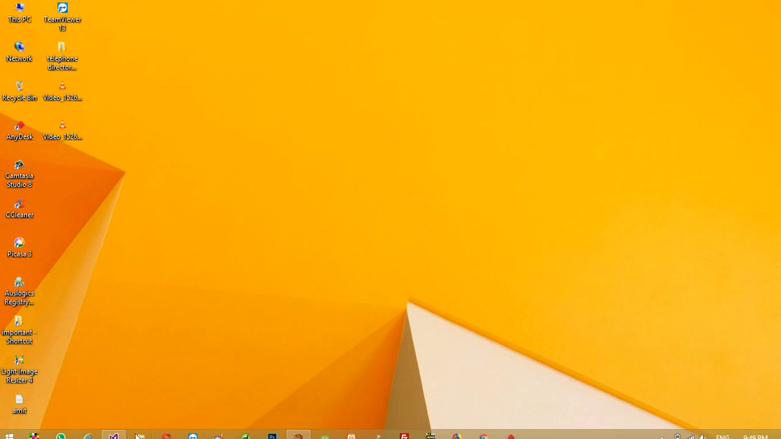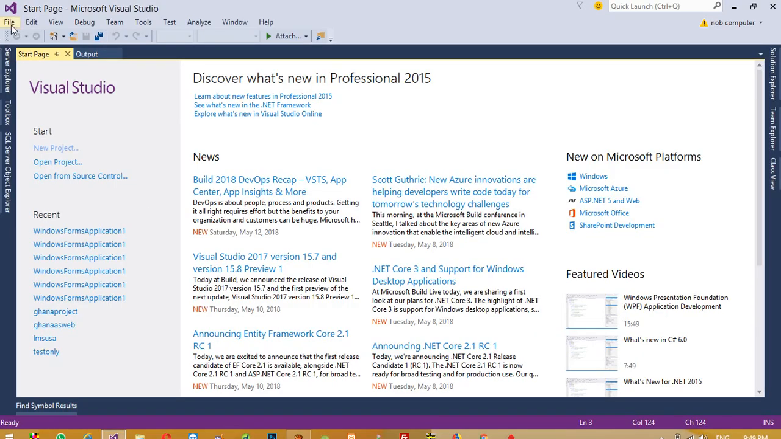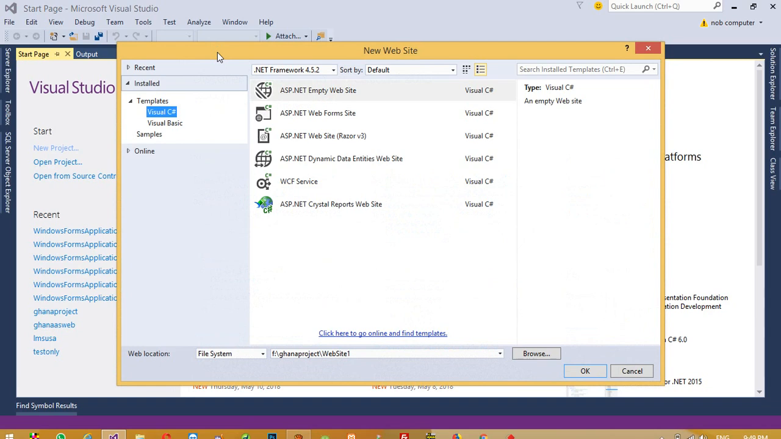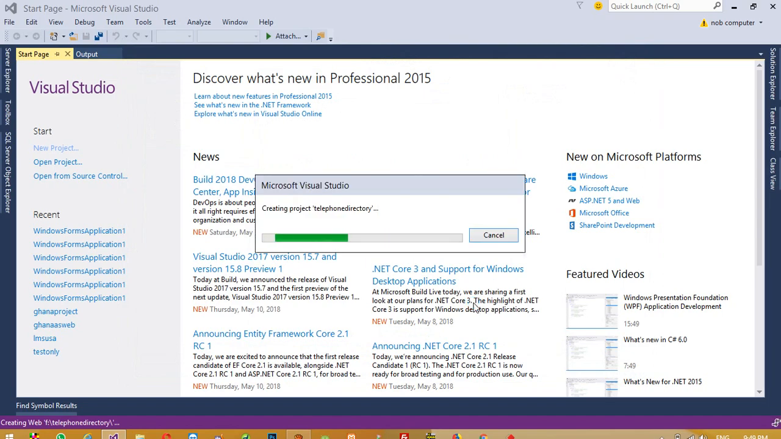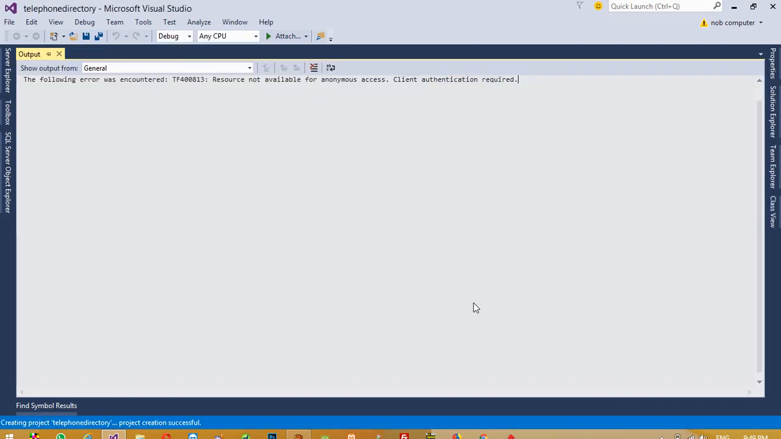Okay, so first of all I open Visual Studio. Now I'm going to start a new website. Now we need to take ASP.NET Empty Website. Here we have to give a location, and now I just click OK. Now we have to wait until it loads.